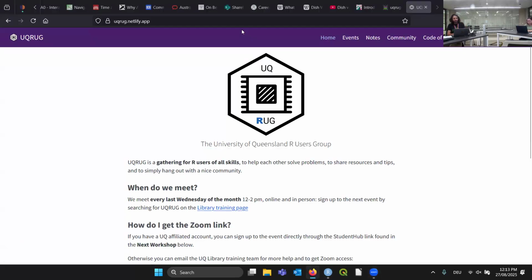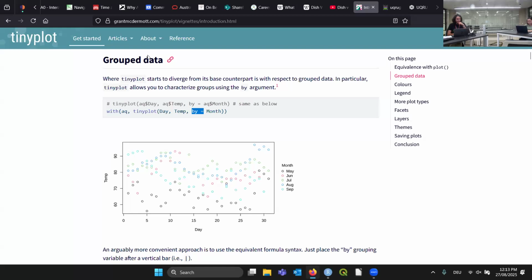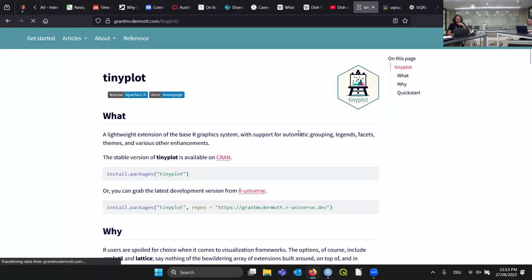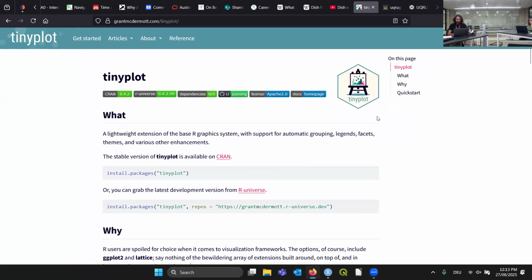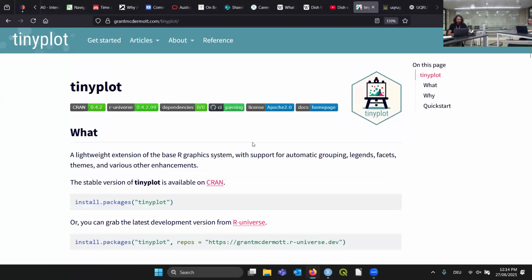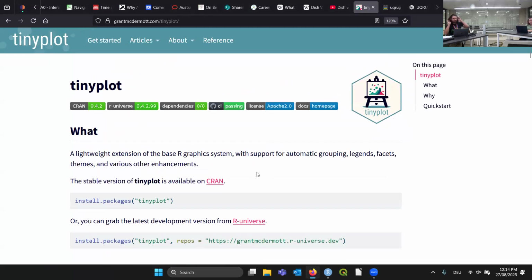If you look at the website for tinyplots, this is how they introduce it. They call it a lightweight extension of the base R graphic system, which supports grouping, legends, facets, themes, and various other enhancements. So I guess the great thing about it is that it's kind of a modern take on base R plots.